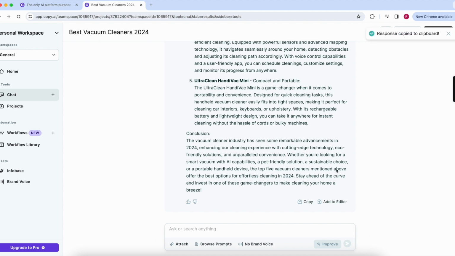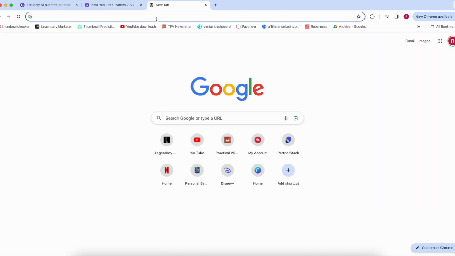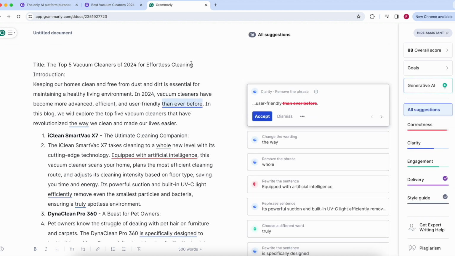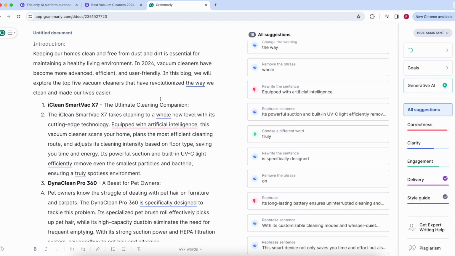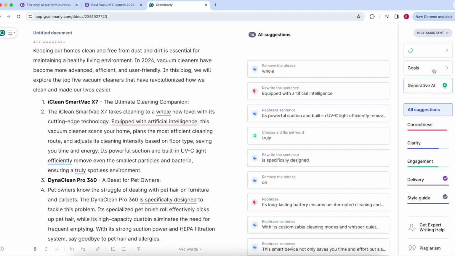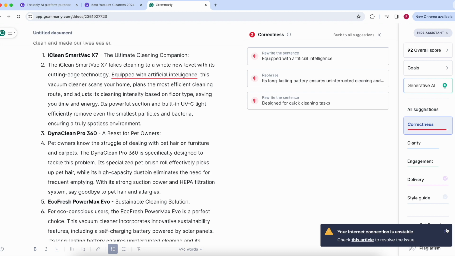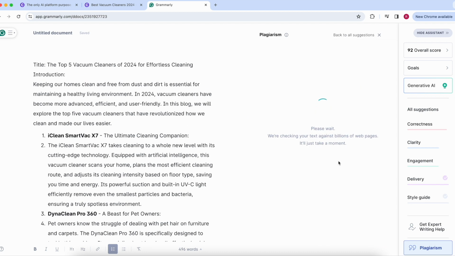So now I'm going to copy this entire script here and paste it into Grammarly, which I have a premium subscription for. And so when I'm in Grammarly, I'm just going to paste this here, and it's automatically going to help me fix any grammatical errors and make it sound nicer. There's all these different features. You can improve the clarity, the correctness, and you can also check for plagiarism. So if I click the plagiarism button here, it's going to start checking it and see if this is original. So you want to do this to make sure that you don't get any copyright issues. And I'm just going to wait for a couple of seconds to make sure that this is completely original.